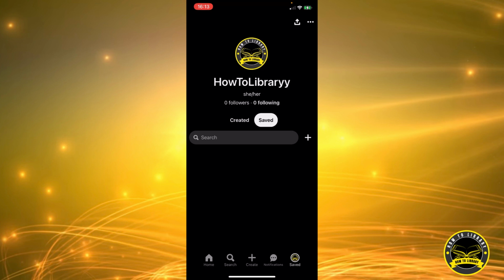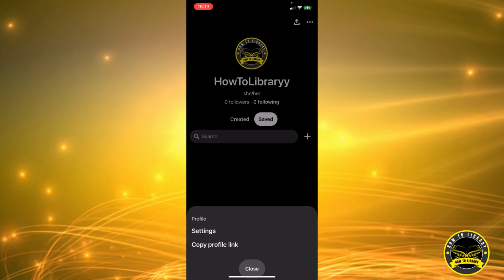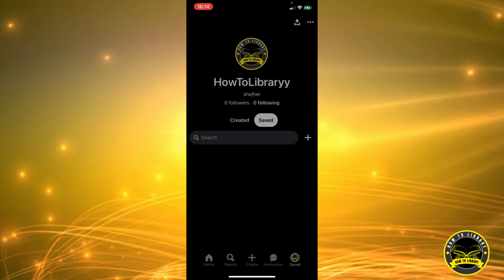Once you're here, we're going to look at the top right corner. There's a 3 dots icon. We're going to click on that. And then you have two options, settings and copy profile link. We're going to click on the settings option.